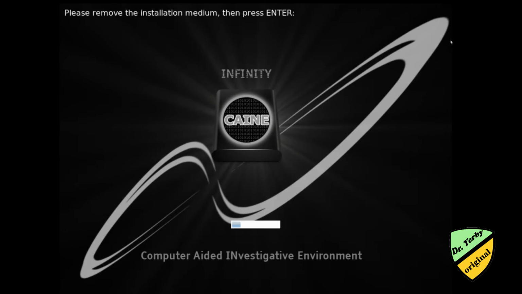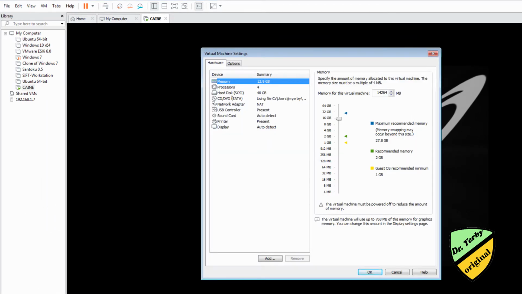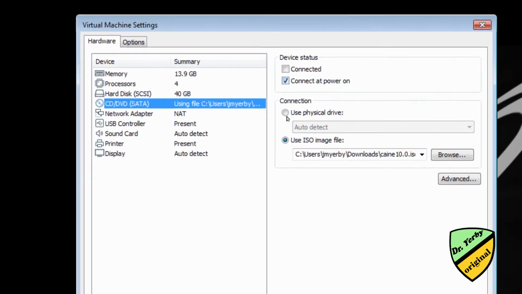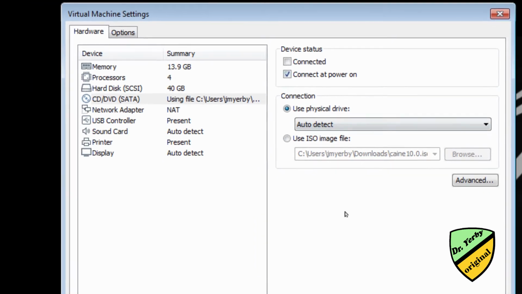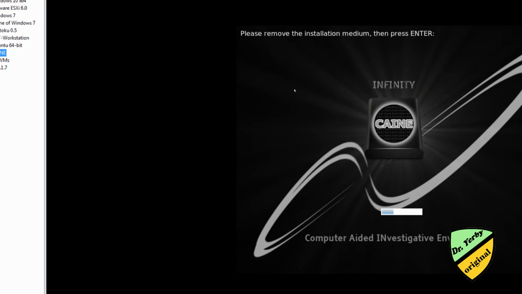Okay, so while that shuts down, you see I get this message that says please remove the installation media and press enter. That refers to going over here to settings, and then going to my CD USB, where I can either tell it to not connect, or use the physical drive. So I'm going to tell it to use the physical, and so it's not going to be pointed at that ISO anymore. Now when it tries to start, let's see if I can just hit enter.